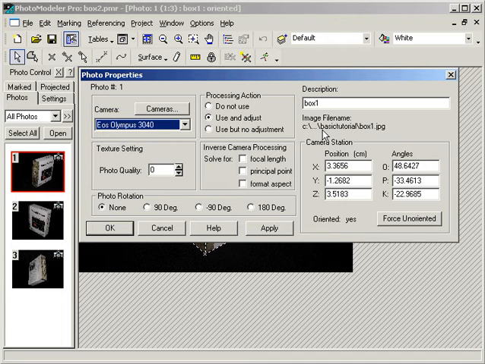The Camera Station section provides position and angle values for the solved camera stations. The camera station is the position of the camera that took this photo. It tells you if the photo has been oriented. The Force Unoriented button can be used to return the camera station to an unoriented state as if it was not processed. This is mainly used for troubleshooting purposes. The Inverse Camera section refers to some options used in an advanced feature called Inverse Camera. This will be discussed in a later tutorial.